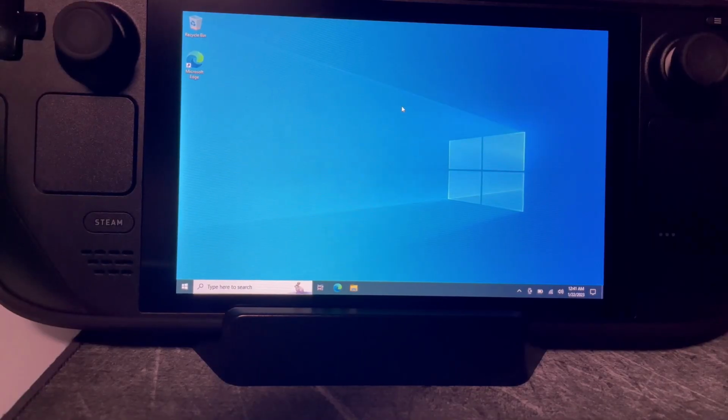You now have a fully functioning version of Windows on your Steam Deck, and now you can do things like install Valorant, which is what I'll show in my next video, so subscribe so you can be notified when that comes out. I hope this was helpful for you.